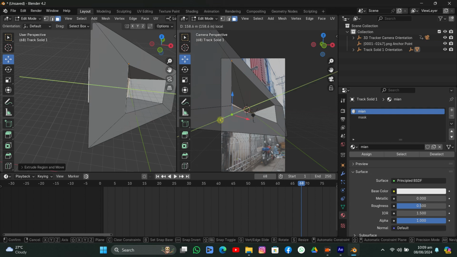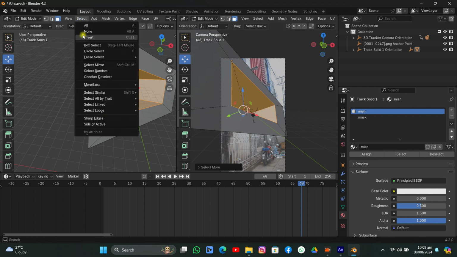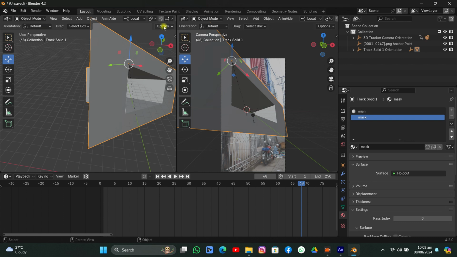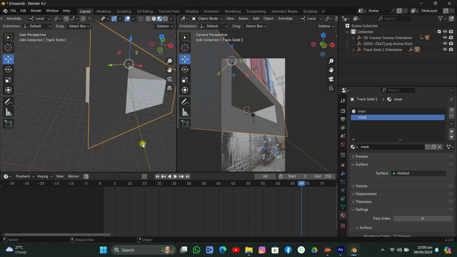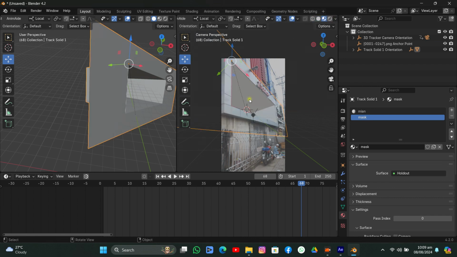Maybe slightly back if you want. And now hit Control Numpad plus to select this one and come up to selection, invert it. Select the mask and click assign, so you'd have the holdout material if you go into object mode. And if you go into material view, as you can see, for example, I'm going to go to solid for this one, and for this I'm going to go to material. So as you can see, it's masking stuff behind it.